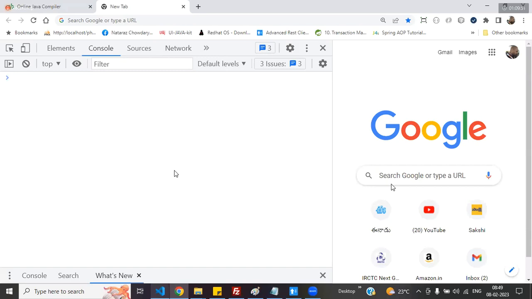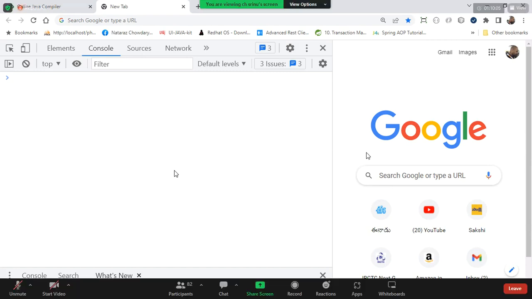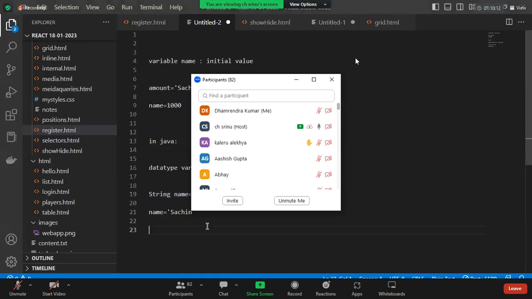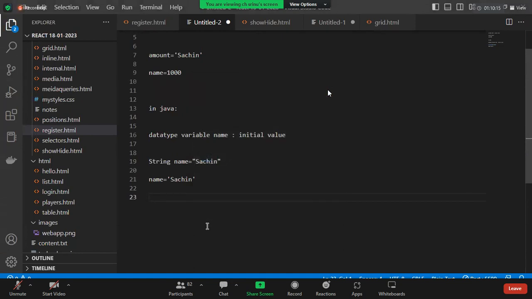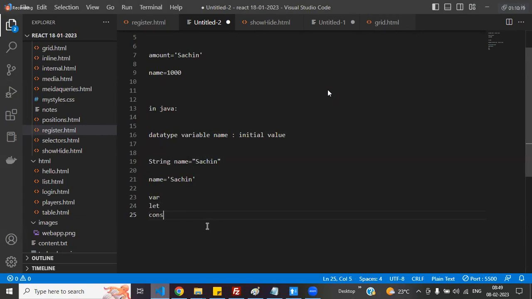As you said, in JavaScript there is no data type, but in JavaScript there are some data types also. It is not exactly like Java. We have some data types, or we can say some keywords. What are those? One is the var data type, another is the let data type, another is the constant data type. Var, let, and constant.